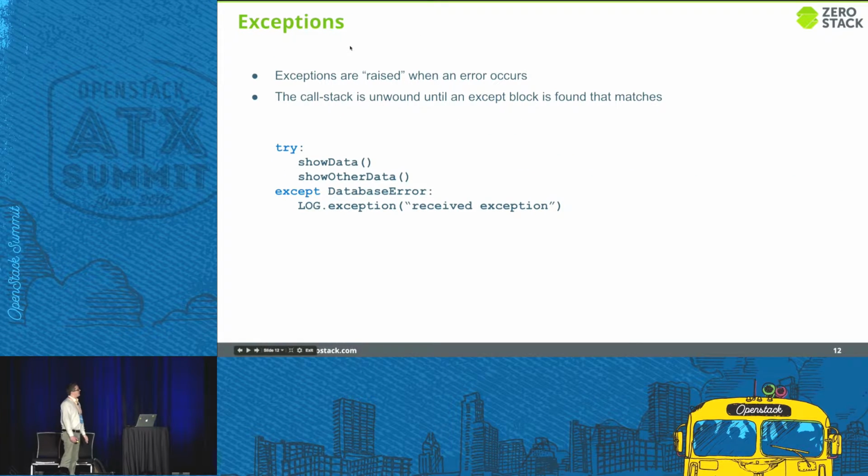Okay, so moving on from logging for a bit. Python uses exceptions for errors. So the way that these work is that somewhere in the code, after many function calls, it detects a problem. Maybe the Python runtime itself detects a problem. It will raise an exception. And that exception will actually filter up through the stack. It's unwound until an except block is found.